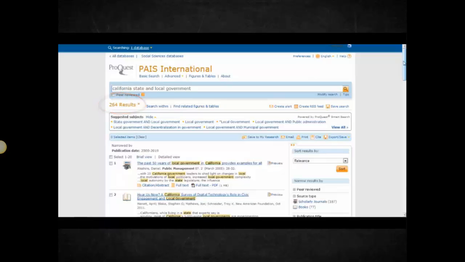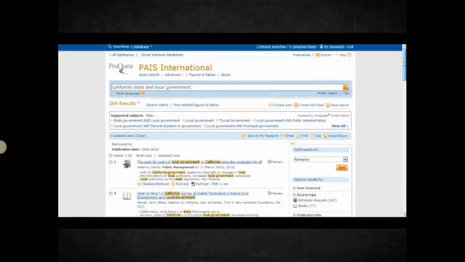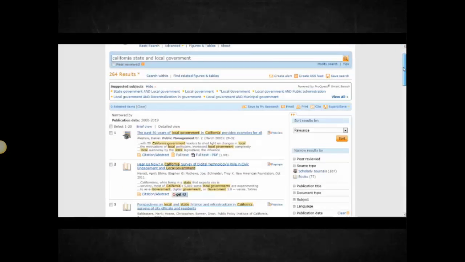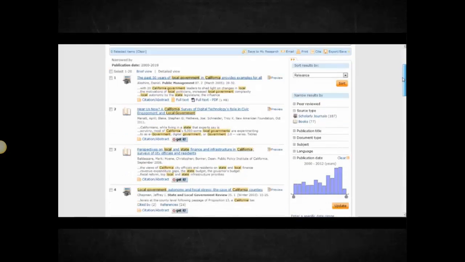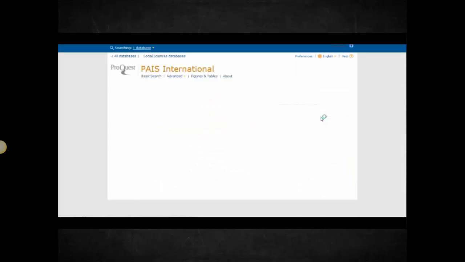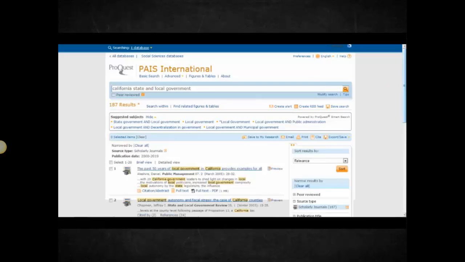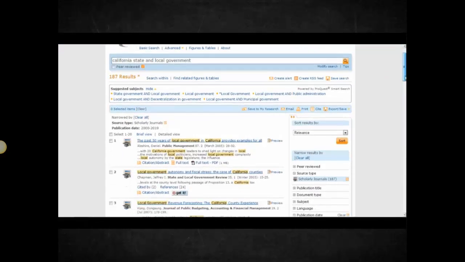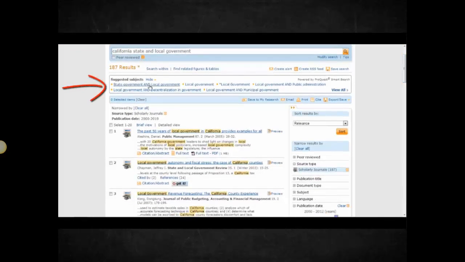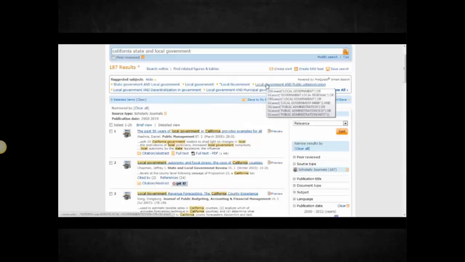However, that's still quite a few to go through, and we don't really know where all of these results came from. So let's only take it down to scholarly journals. 187 results is still better than 264 and still better than 445, but it's a lot to go through. Using these suggested subjects will help us link directly to articles that look exactly at what we're trying to find.